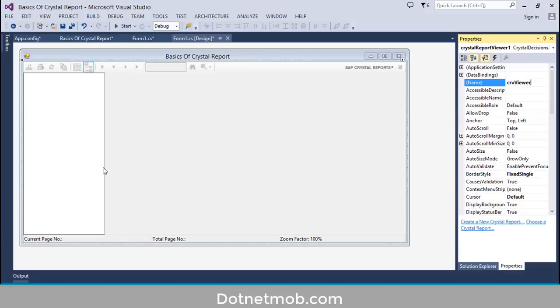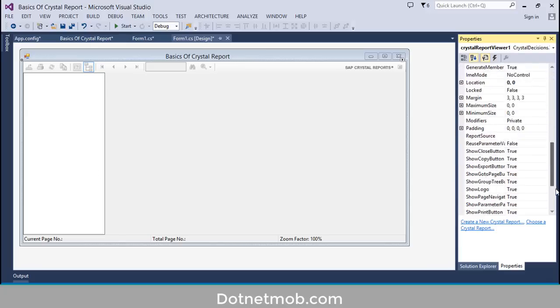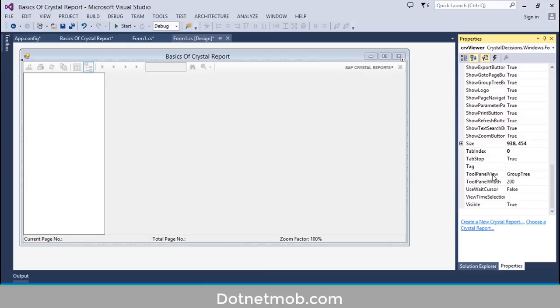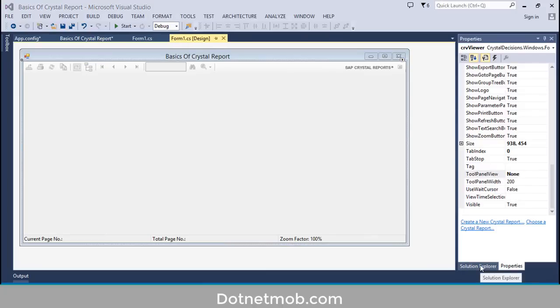I want to hide this left panel tree. For that, we can change this property to panel view to none. That's it. Open Solution Explorer.